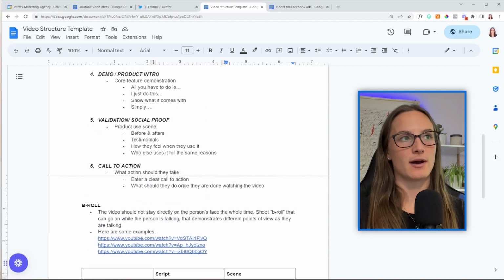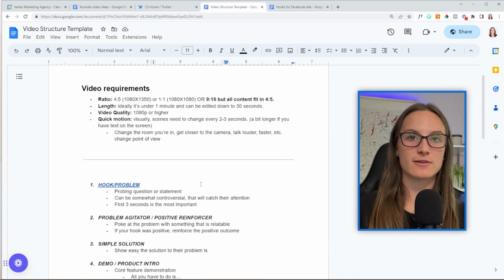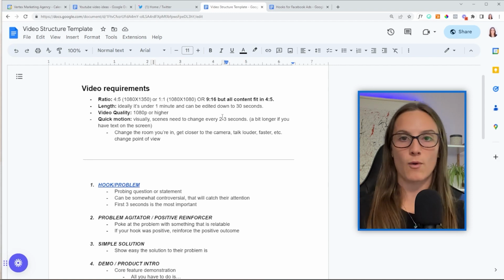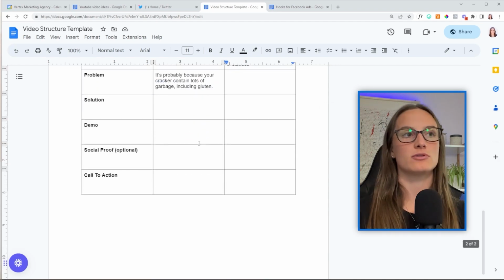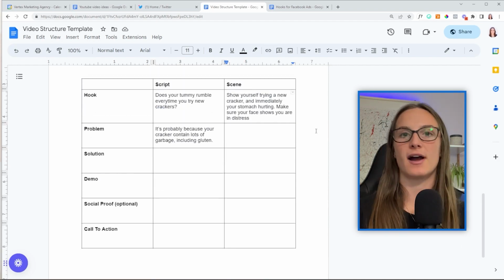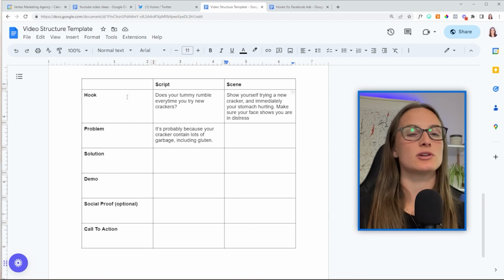Now, with that in mind, we know what the structure of a video is, we know what the video requirements are, and we also know how to provide them that information. So honestly, you could literally just share this with your UGC creator and that would also work.